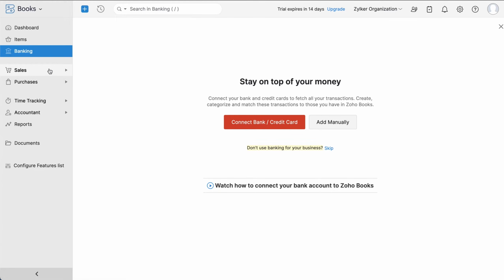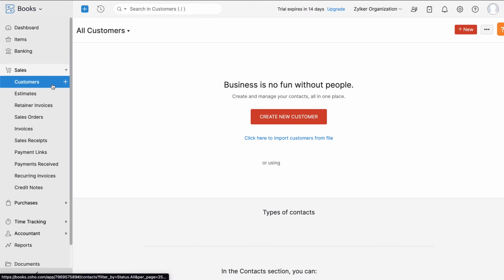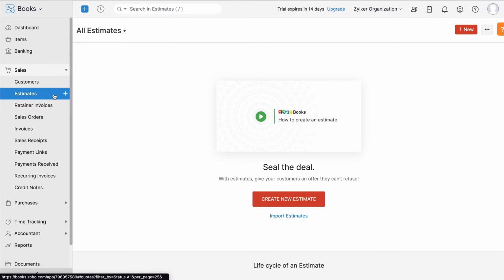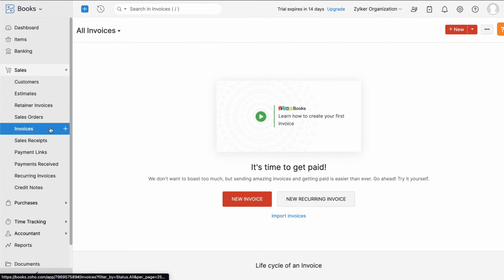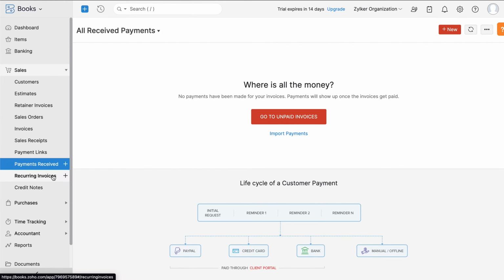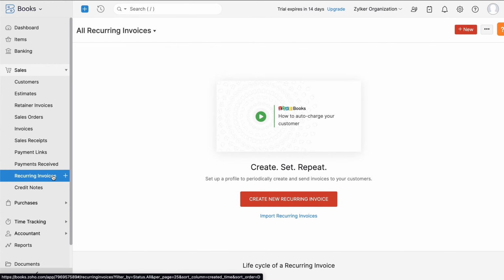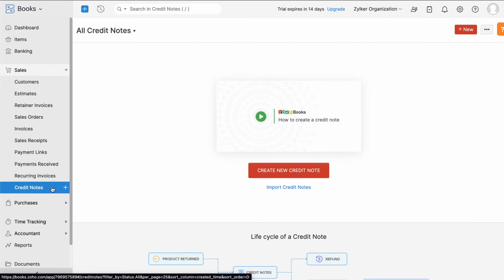In the Sales module, you can add all your customers. You can create and send them estimates and also create sales orders for the items that you sell. You can create invoices for your customers, and once you receive payment, you can track them under the payments received. You can create recurring invoices to generate invoices on a regular basis, and if you have any additional credits for your customers, you can store them in the form of credit notes.